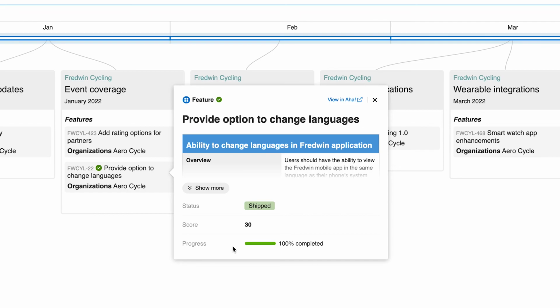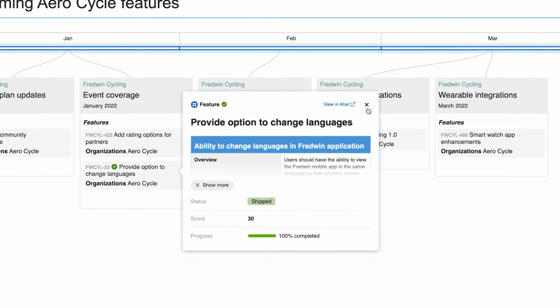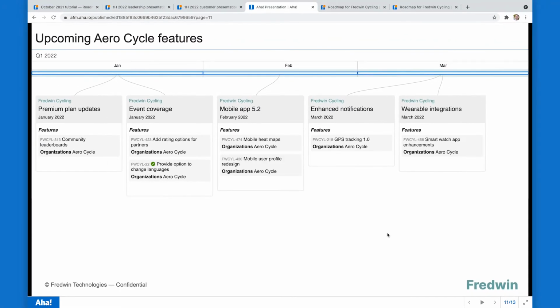Talk about how Aerocycle has input on our roadmap. And we, in turn, at Fred Went Cycling are delivering valuable functionality early for them. This is a great little sneak peek, little early present for anyone on the Aerocycle team. When I'm done, I can click to close and just go back with my presentation. That is it. Audience, build, context.